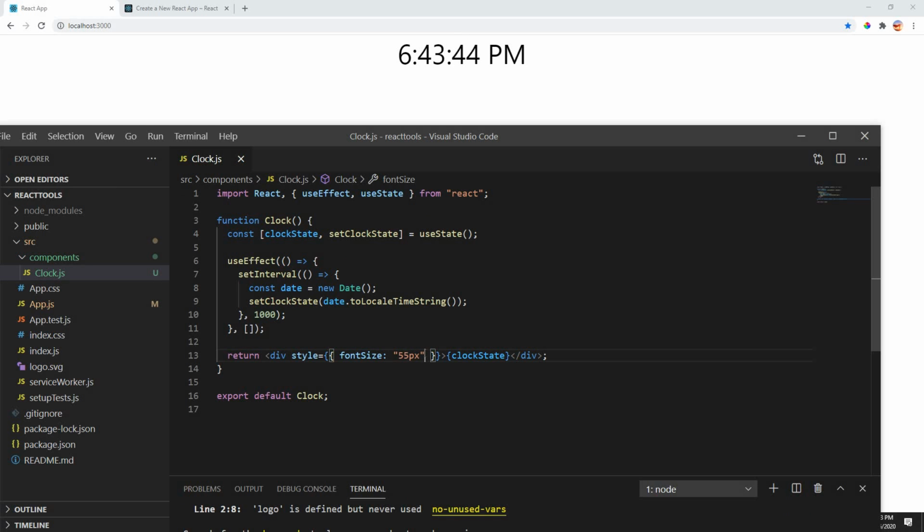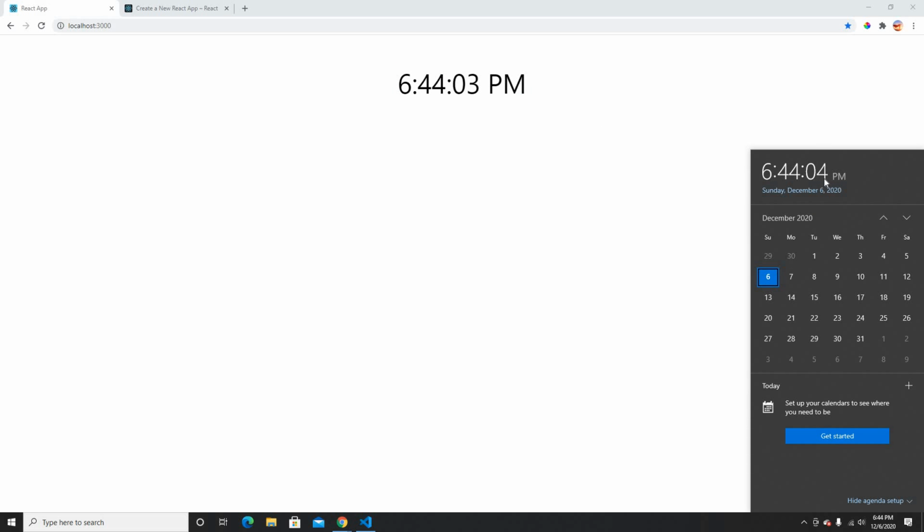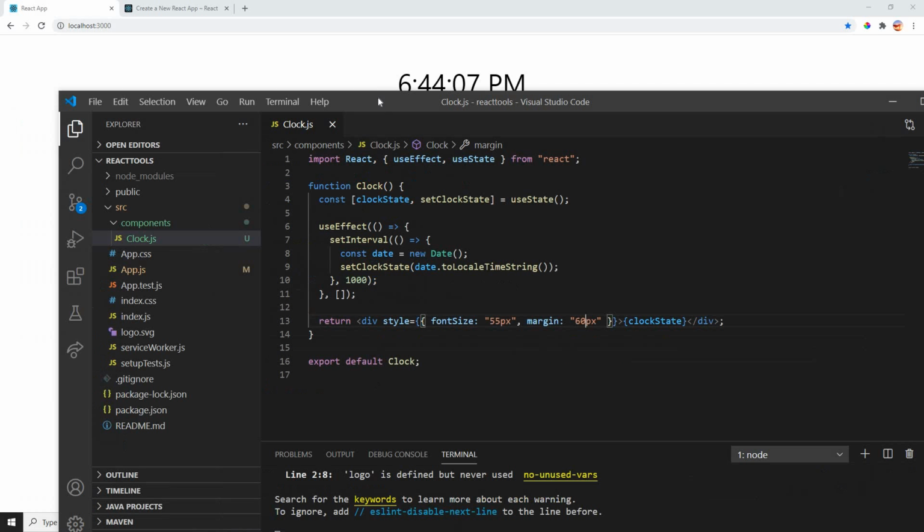Bigger than this, okay. And just give a margin here, 10 pixels or 20. It doesn't even matter how many pixels of margin you want to give it. All right, 60 pixels, it doesn't matter. Here it is. Right, so this is a digital clock and this is going to be created exactly like this. And that's all for this tutorial, guys.